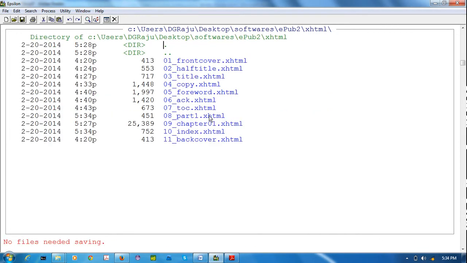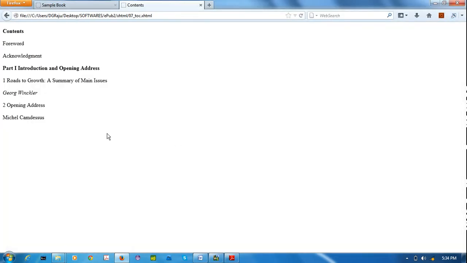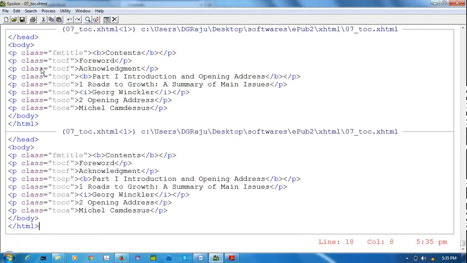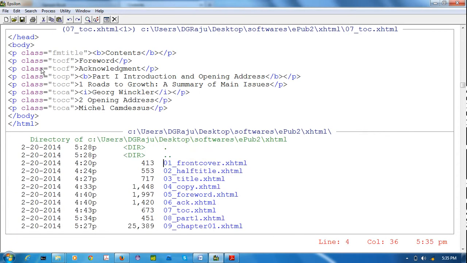Now I want to give the links between all the things. Suppose in the TOC I am giving the links. I am opening the TOC. If I click forward, it has to go to the forward file. If I click acknowledgement, it has to go to the acknowledgement file. I am opening two windows. One is our directory, that means files. The second one is our contents file.